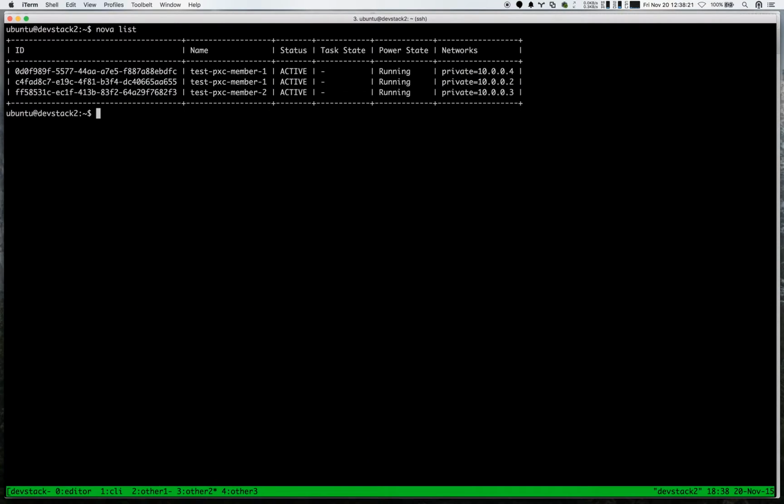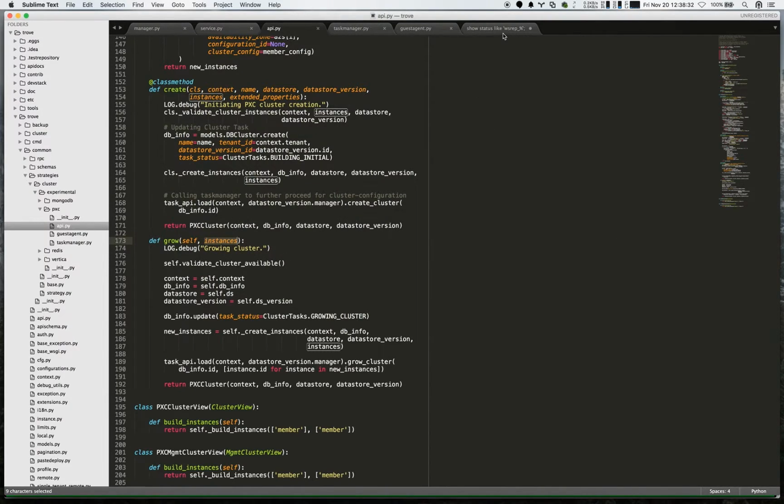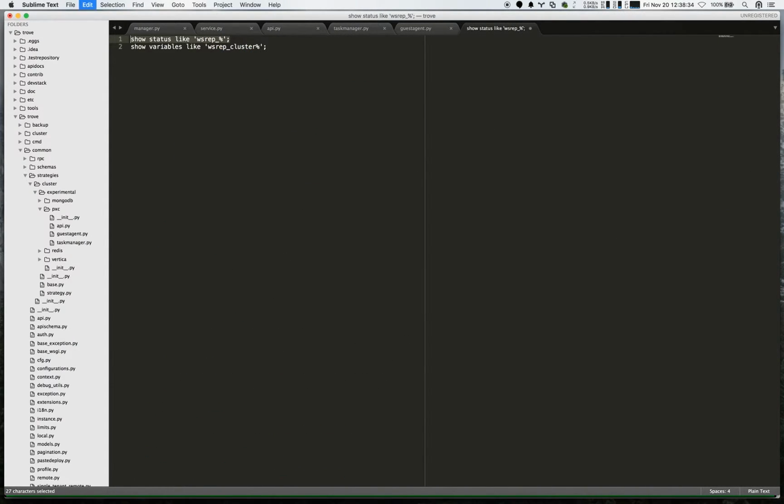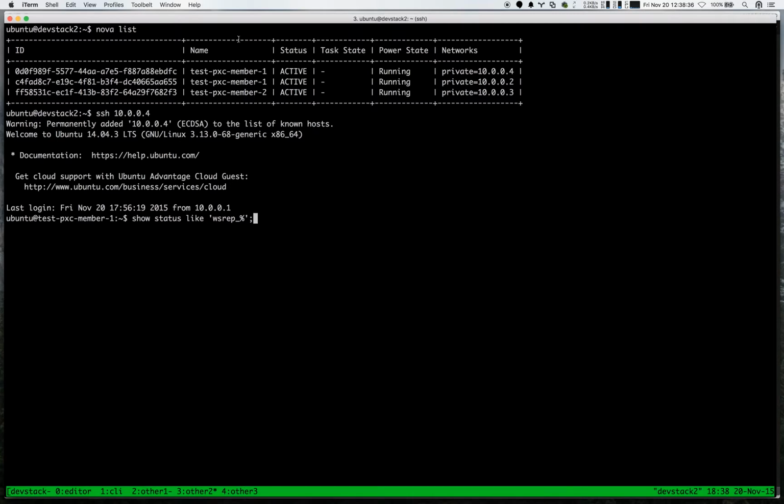We can actually then log into one of these instances, and let's say we go into the first one here, and I'll get a command that we can look at the status of this actual MySQL cluster from this single instance perspective. So once we're in here, we need to do MySQL, actually just MySQL.